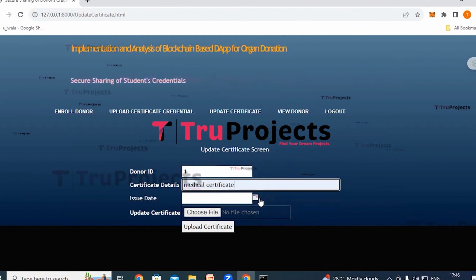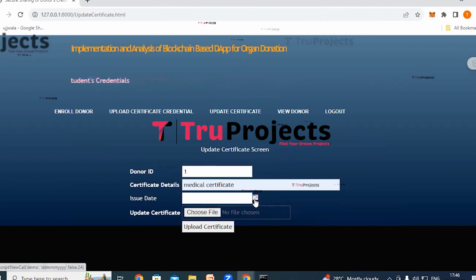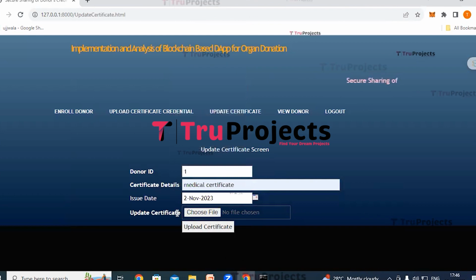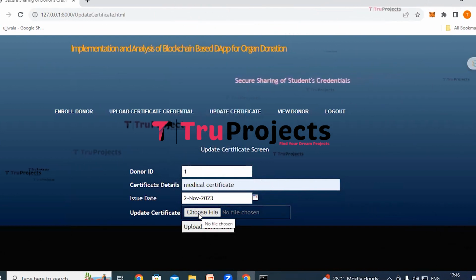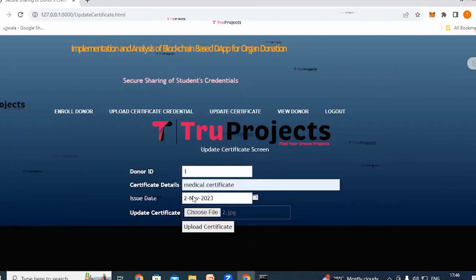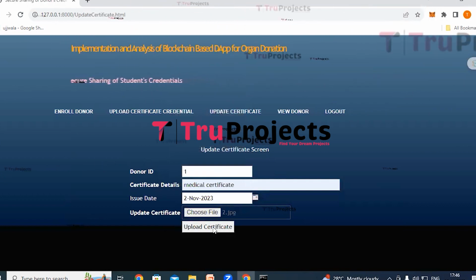And I'm updating the issue date. Click on calendar symbol. So I'm updating it to 2nd of November. Now click on choose file button to update certificate. To upload the updated certificate, so I'm giving the first image and click on open. Now click on upload certificate button.